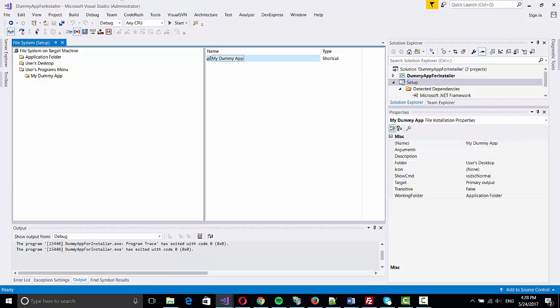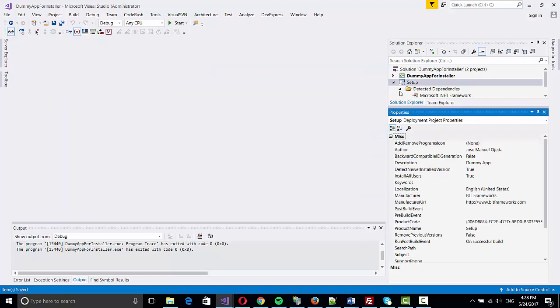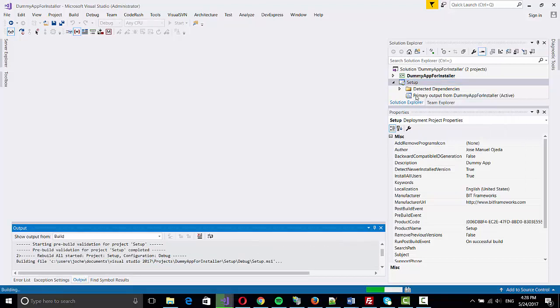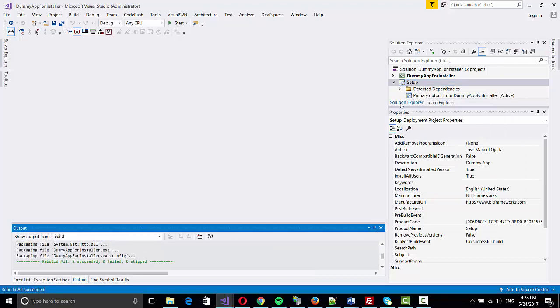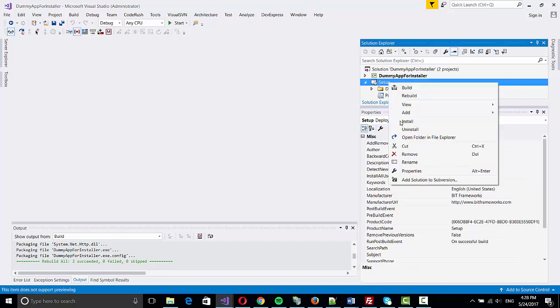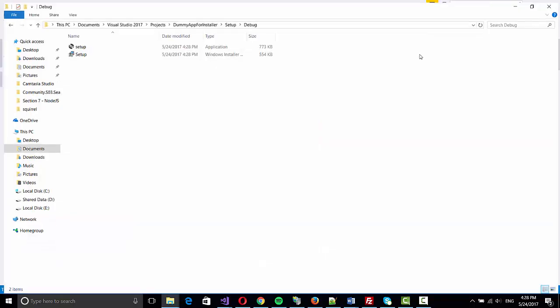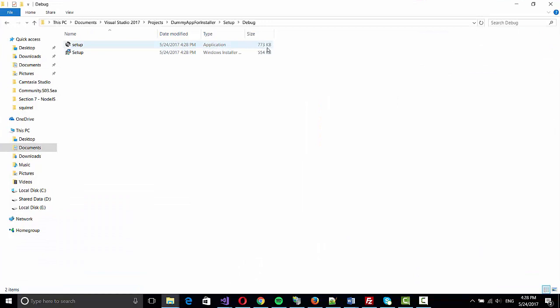Perfect. So let's save, close, rebuild. And that's it. If we go to the bin folder, we have Debug and Release. We are in Debug, so in Debug we'll have the output. There is an exe application which runs the MSI installer.